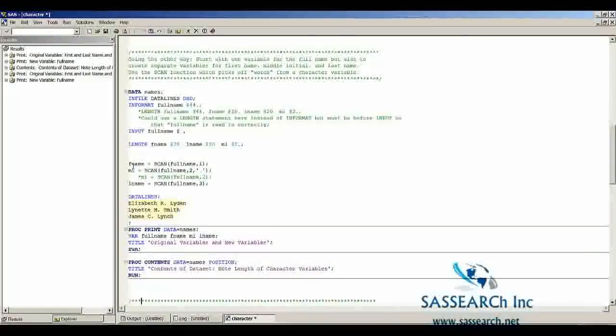We're going to take fname and we're going to scan our full name for the first word. And a word is anything that's separated by a delimiter. And so there are certain default delimiters like a space or a period. So here we're going to first of all just scan for the first word that appears before a space.